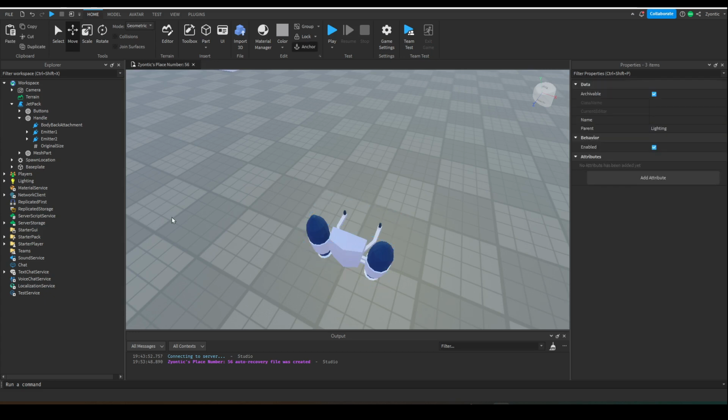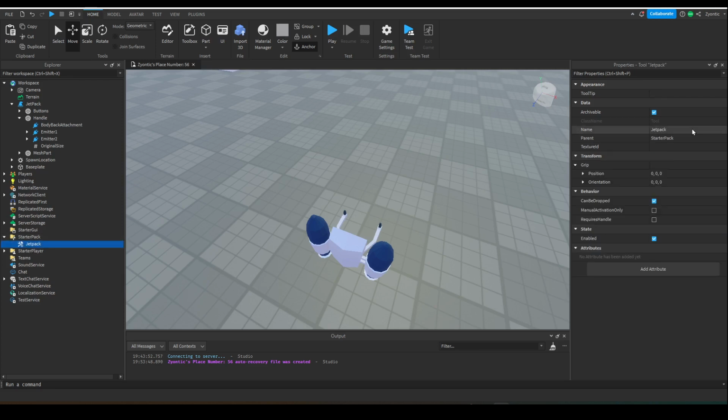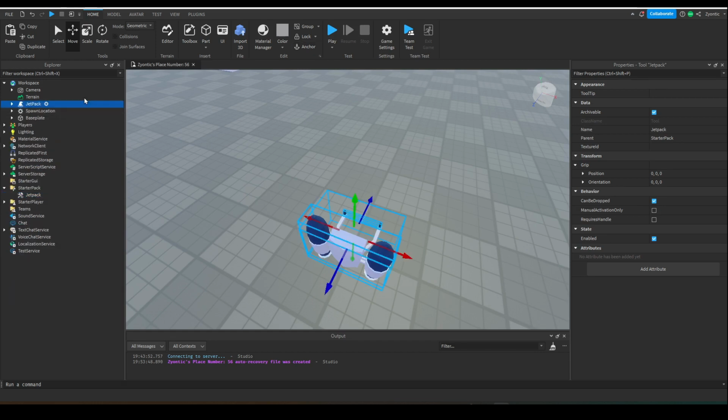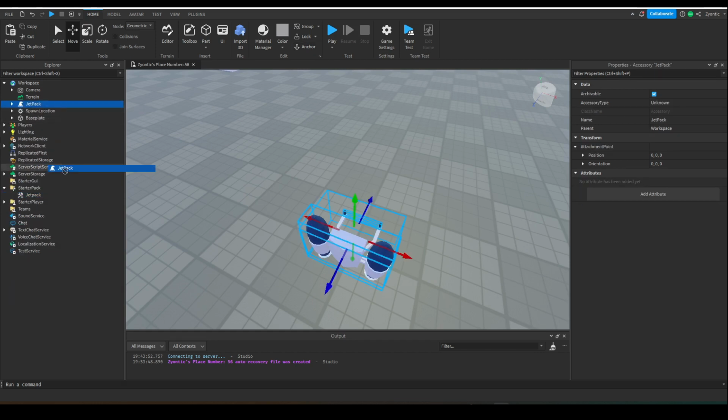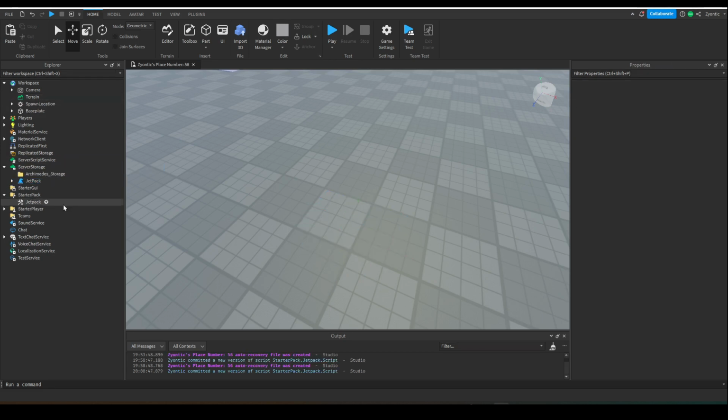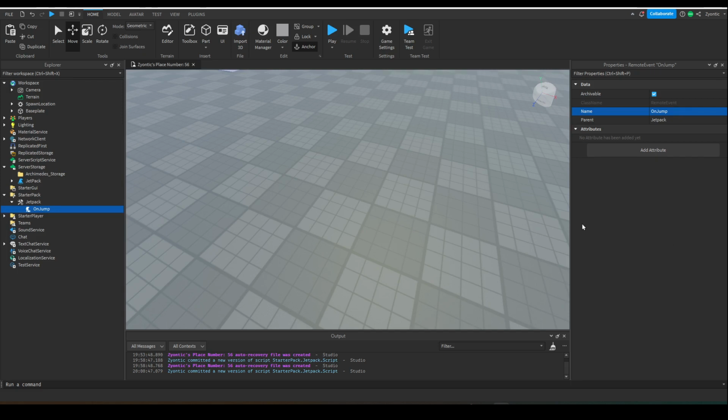And the next part of setting up is going to be in Starter Pack. We're just going to want to put a tool in there. You can name it Jetpack or whatever you'd like. And we're also going to take our Jetpack accessory, and we're going to put that inside of Server Storage. And next up, inside of our tool, we're going to add a remote event. We can name this remote event, I'm just going to name it on jump. And next, we're going to add a local script into our tool.